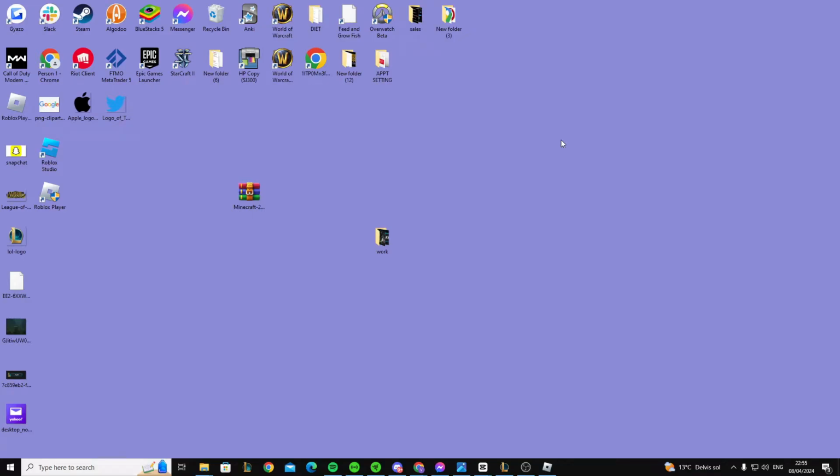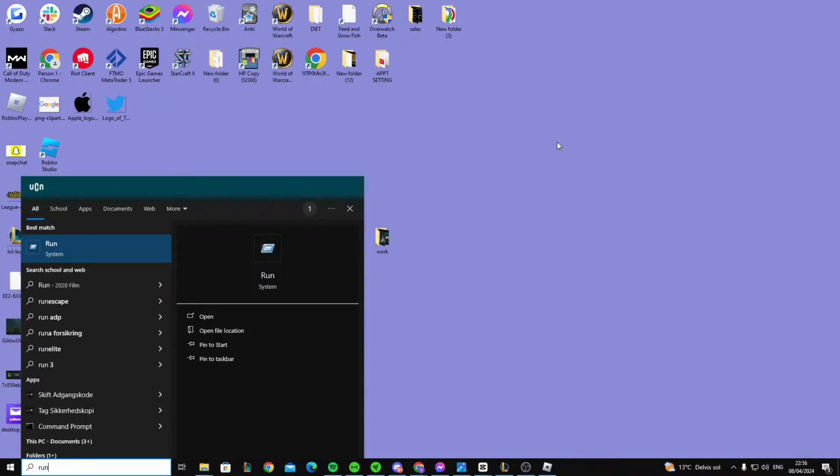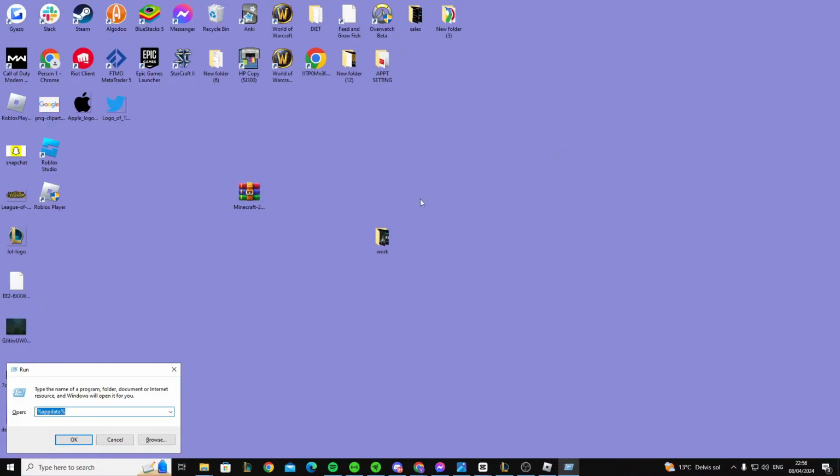In this video, I will show you how you can fix the Roblox not launching error. First, what we need to do, guys, is you need to press the Windows button and type in run. Press enter. From in here, you're gonna type percentage app data percentage, just like this.